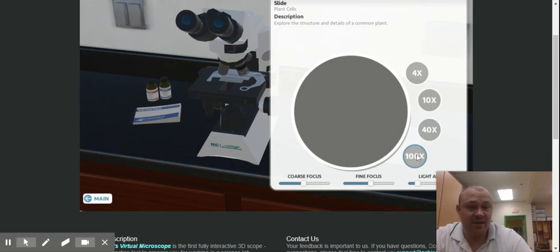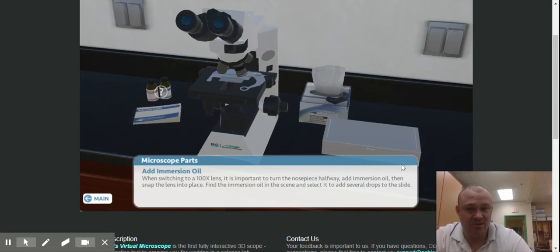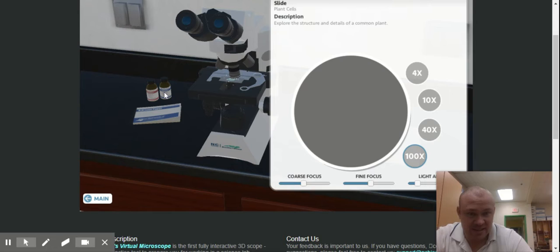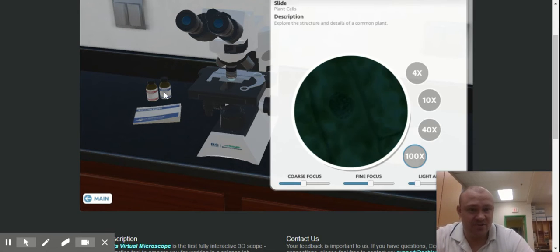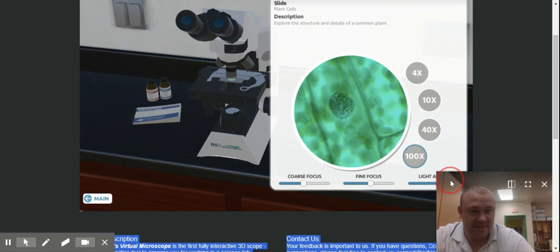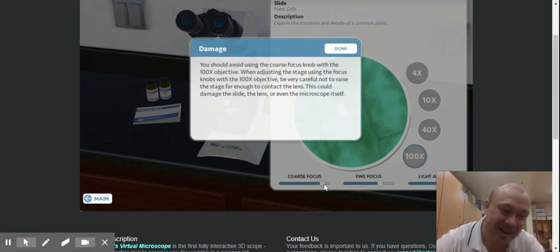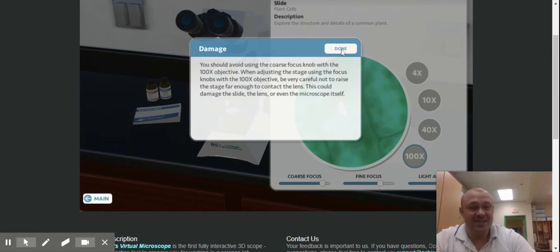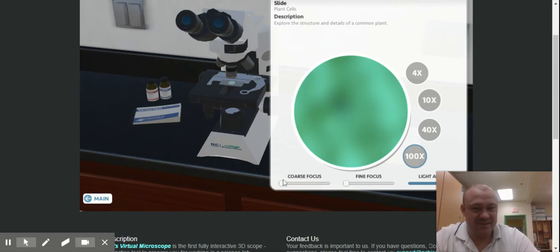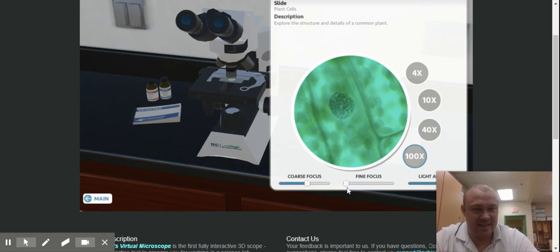And then lastly, when you try to go to 100, it's going to say add immersion oil. So just go over to the little question mark and click it. It's going to put some oil on it so that you don't scrape the lens. And you might want to adjust the light. And then we can really see the nucleus of that cell. You've got to be careful not to do the coarse focus too much, or it's going to tell you that you damaged the microscope, and we don't want that to happen. So just like real life. Just go ahead and hit done, and it'll fix it for you. Then you've got to carefully find it again.